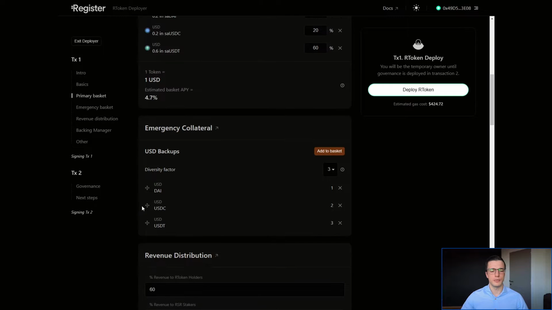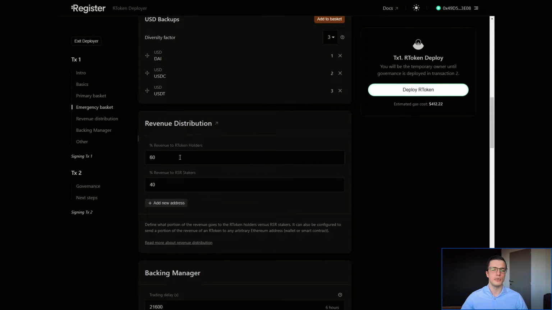You can see here that we can use an ordered list, and you can drag and drop this list to choose which collateral the protocol should prioritize. And you can also use a diversity factor to choose how many of these assets the protocol should buy to swap out faulty collateral. Next section we have to look at is the revenue distribution.